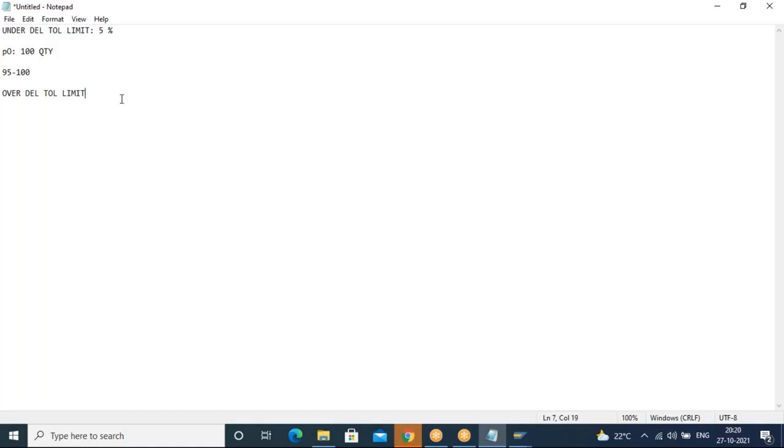Similarly, if you mention the over delivery tolerance limit as 5%, it is acceptable if you get a quantity from the vendor between 100 to 105. If it is beyond 105, then we need to get the permission from the manager. So like this, we are going to maintain the under delivery and the over delivery tolerance limit according to the client requirement. Based on that, we are going ahead with the quality checking and the goods receipt. So this is about the complete material master data we are going to have in the material management.